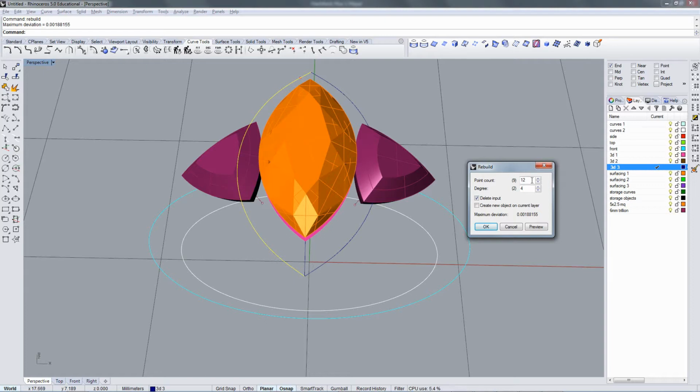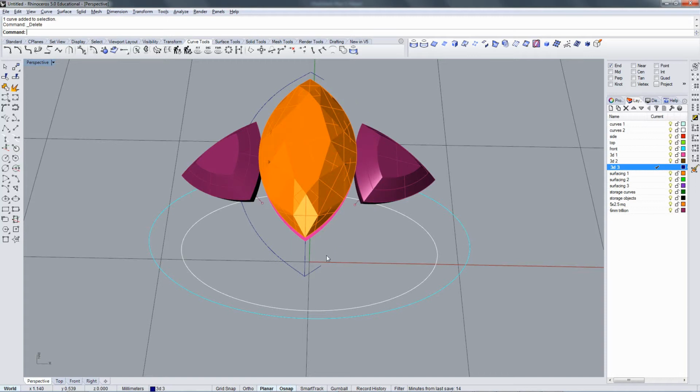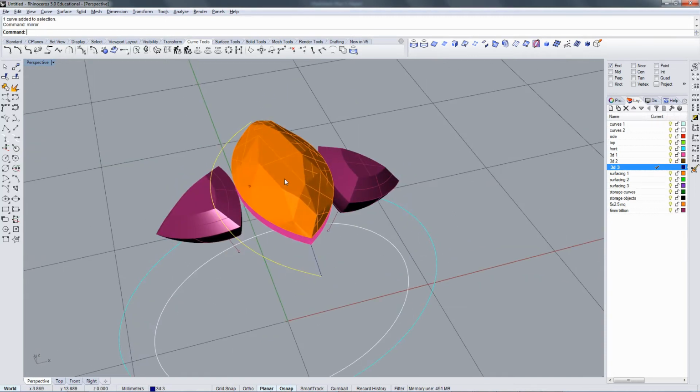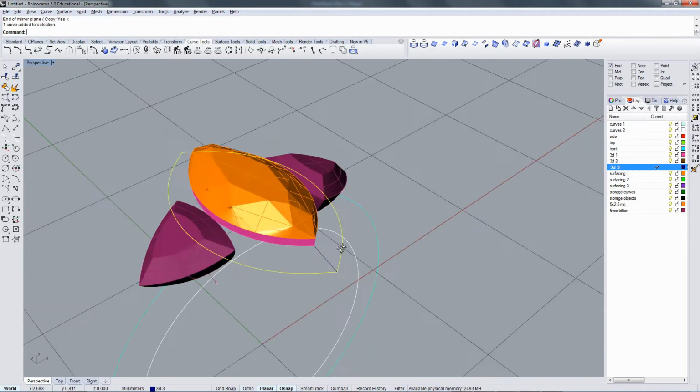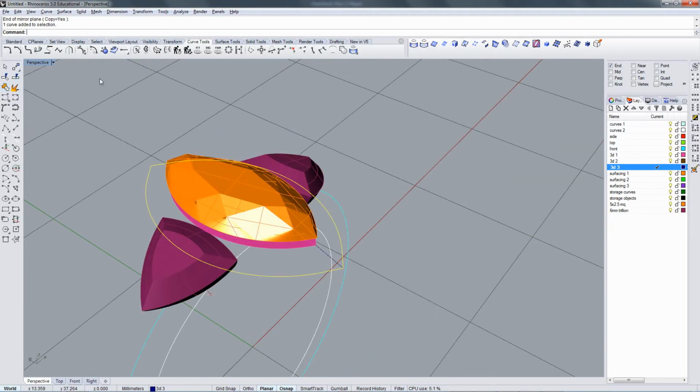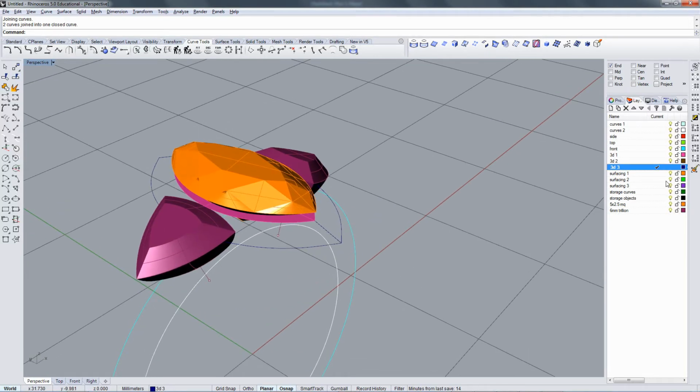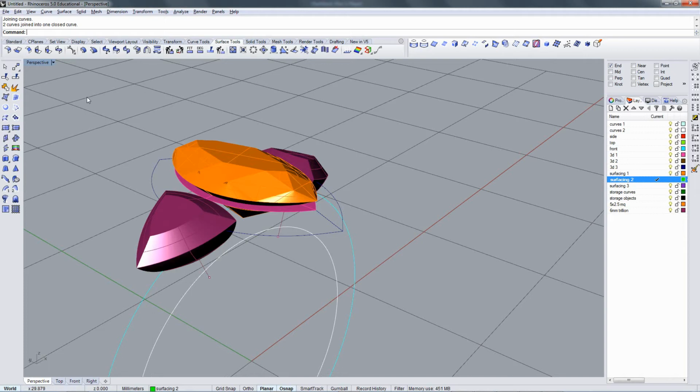F5. 12 is good, I think. Preview. Yeah, that's fine. Get rid of the old, nasty multi-piece one and mirror it over with the new, fancy, perfect one. Join it. Actually, I'll join it. What the heck. So now I'm going to create a surface between those two. Yep, loft will do it.